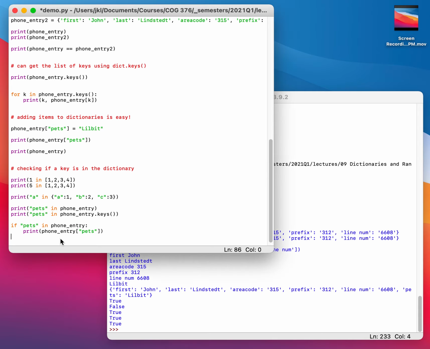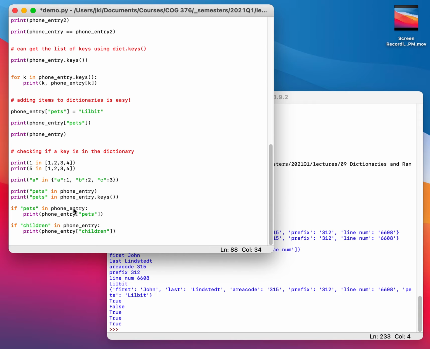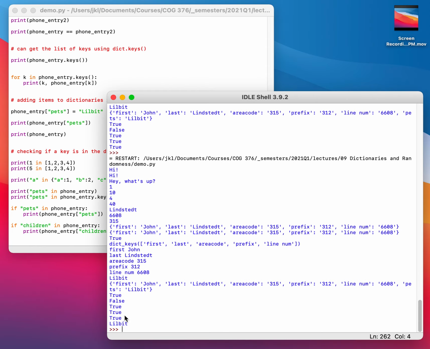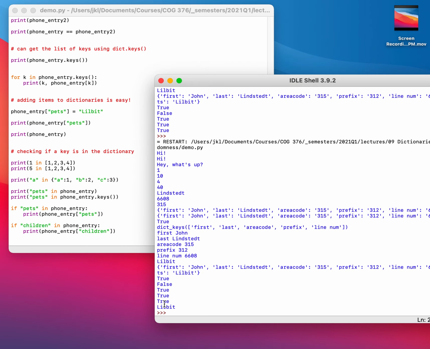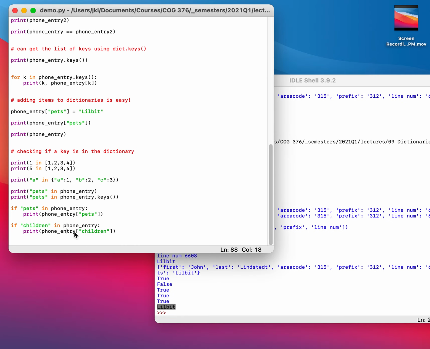But if we want to check the same phone entry for children, something I have not defined because I've got no kids, so if children is in phone entry, then we'll print the children that are listed there. So if we do this, if I follow it, F5, we see a little bit, but we elegantly dodged the fact that children would blow up if I tried to talk to it directly. So we'll apply this in a small scale in a minute.